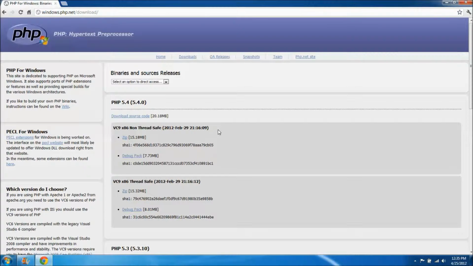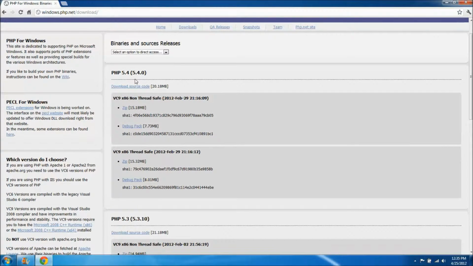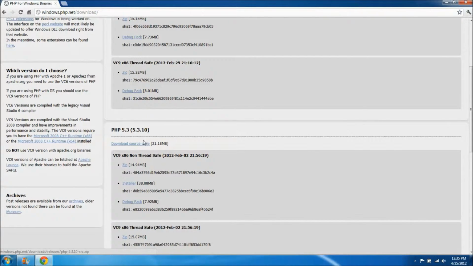And on the Windows binary download page, you see that there is a PHP 5.4 section and a PHP 5.3 section. We're going to go with PHP 5.3 because it has the option of a Windows installer, which will make it a lot easier for us to install and configure PHP. So we're going to choose the x86 non-thread safe installer, and we'll click on the link, and it should begin downloading.